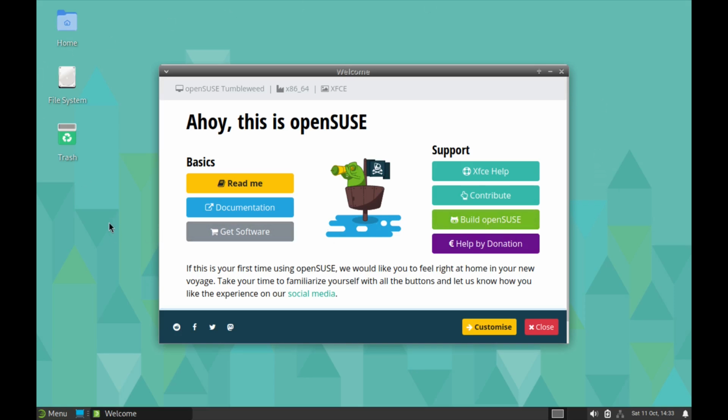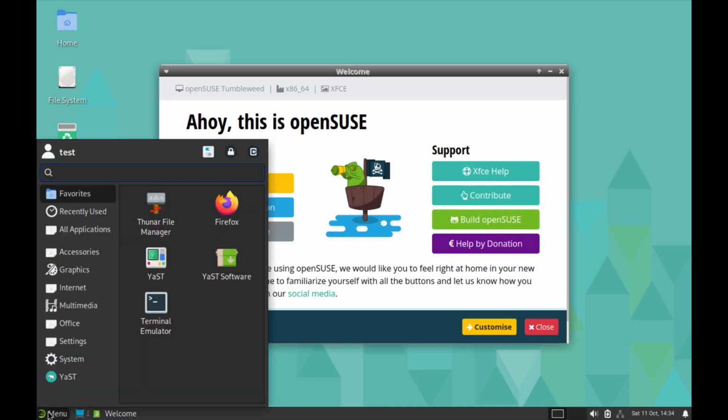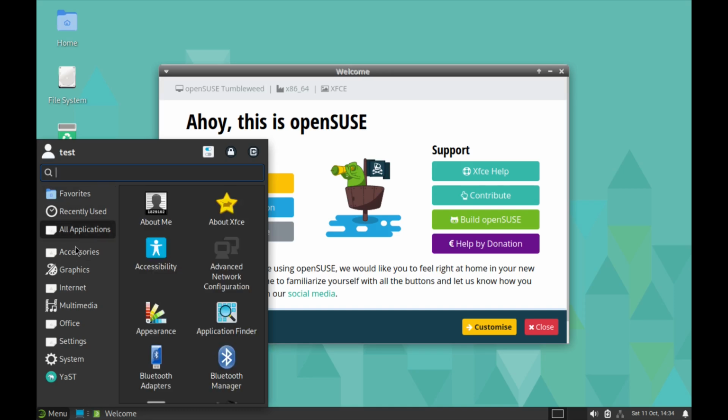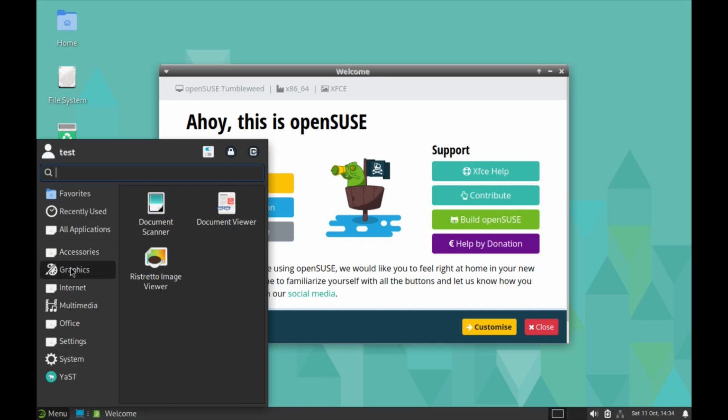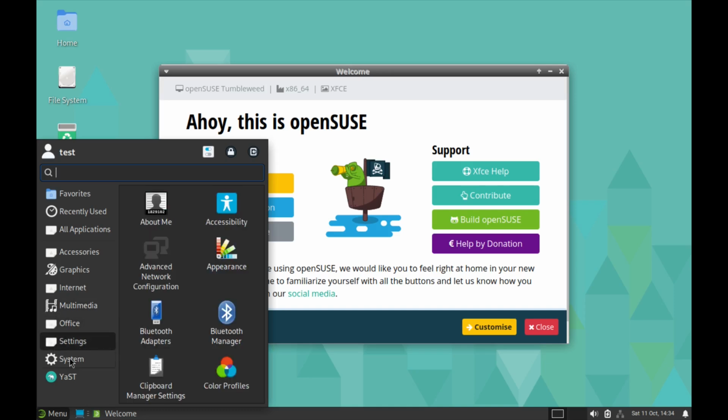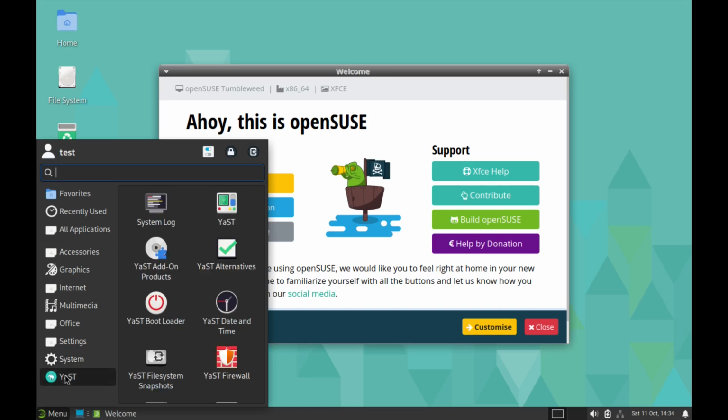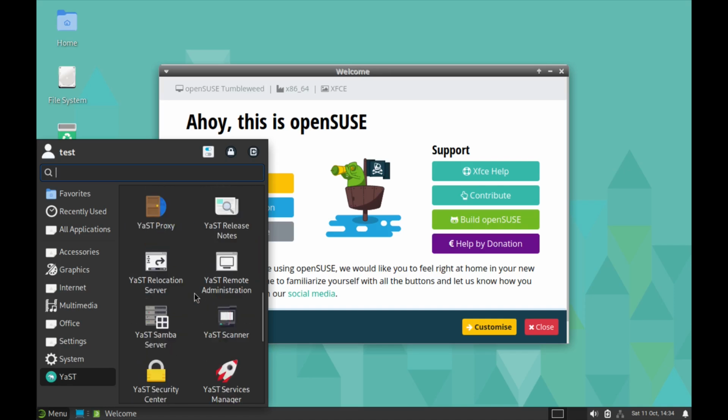But before, let's talk about the desktop environment. It is the XFCE desktop environment, and it's a traditional layout. You got your panel on the bottom, your system tray on the right, and then your applications menu on the left. All right, and on the applications menu, you do have your favorites, recently used, all applications, accessories, graphics, internet, multimedia, office, settings, system, and YaST. I'm not sure what YaST is. There's a lot of YaST in here.